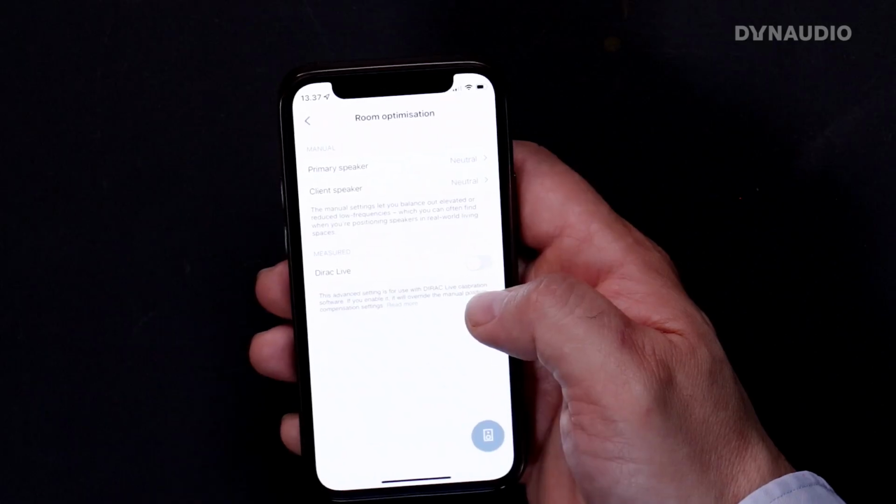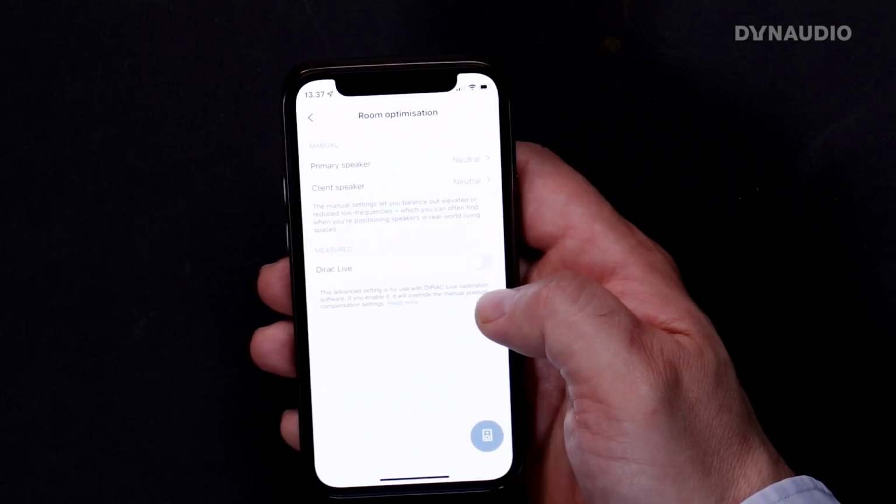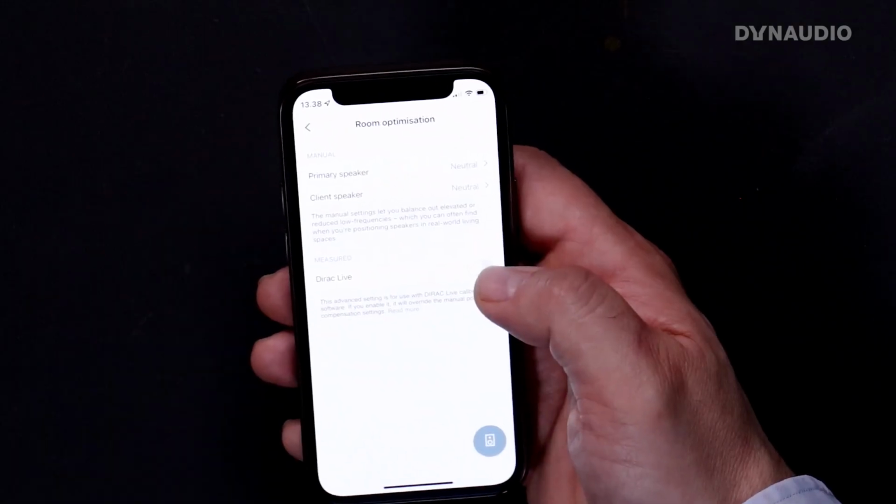At the bottom you will find a direct live setting. This is only visible if you have actually uploaded a room correction filter through direct to the loudspeakers. So that allows you to turn that filter on or off inside the app without going into the direct live software. There is a button labeled Startup, which allows you to choose between a quick startup setting or an energy saving setting.